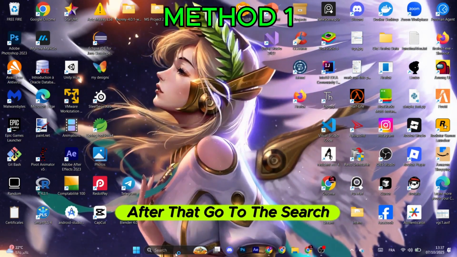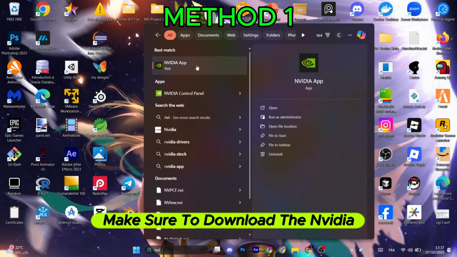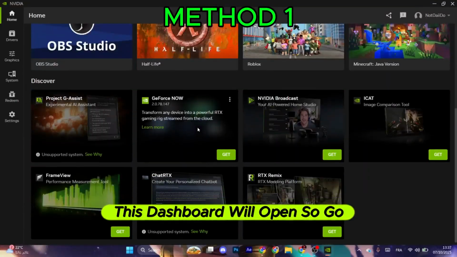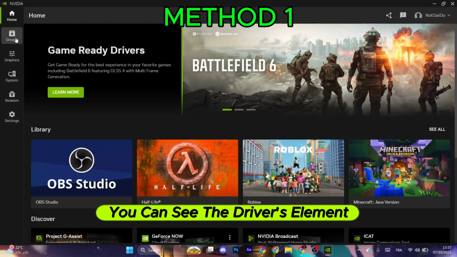After that, go to the search and type in NVIDIA. If you can't find it, make sure to download the NVIDIA app from your browser. Once you do that, open the NVIDIA app. This dashboard will open, so go to the left. You can see the drivers element selected.